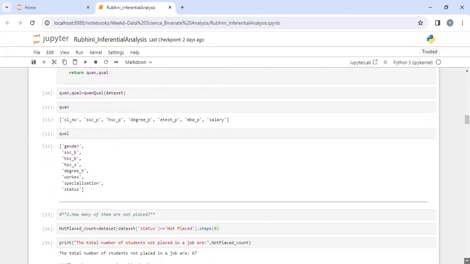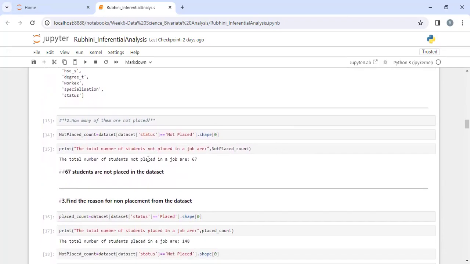What is the second question? How many of them are not placed? To see how many students have not been placed in a job, we have to write a line of code: not placed count equal to data set. In the data set, we go to the status column. If the status column is equal to not placed, then dot shape of 0 will return the total number of rows. 0 stands for rows. If we give 1, then 1 stands for columns, and it will return the total number of columns. So the total number of students not placed in a job is 67.